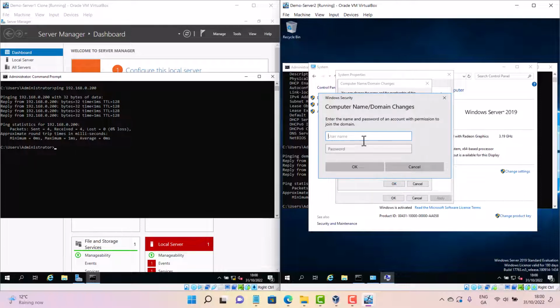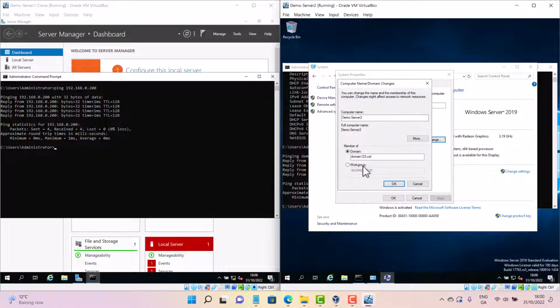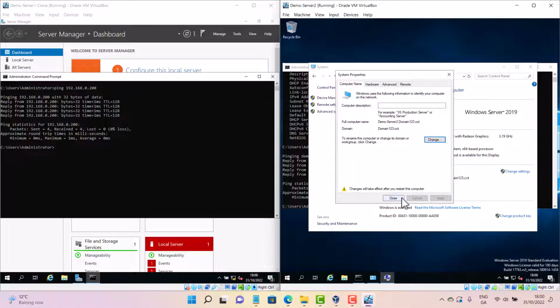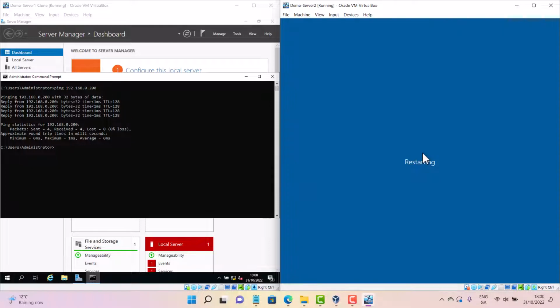If everything goes according to plan, it should ask me for the name of the administrator and the password. In my case, it's pass1234 exclamation point, because that's what I have all my students use. This should say, welcome to the domain. Here we go. Now we're going to restart the machine, and when it restarts, it will be a member of the domain.